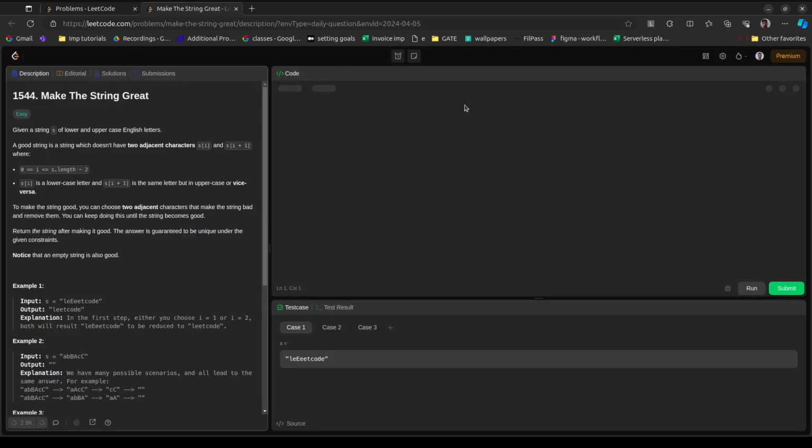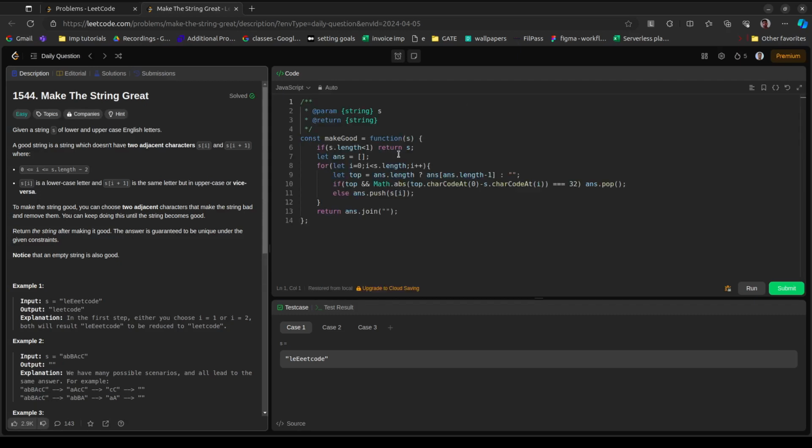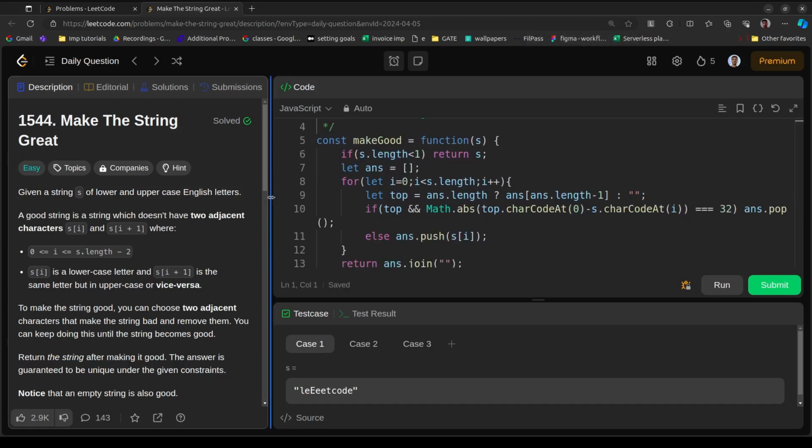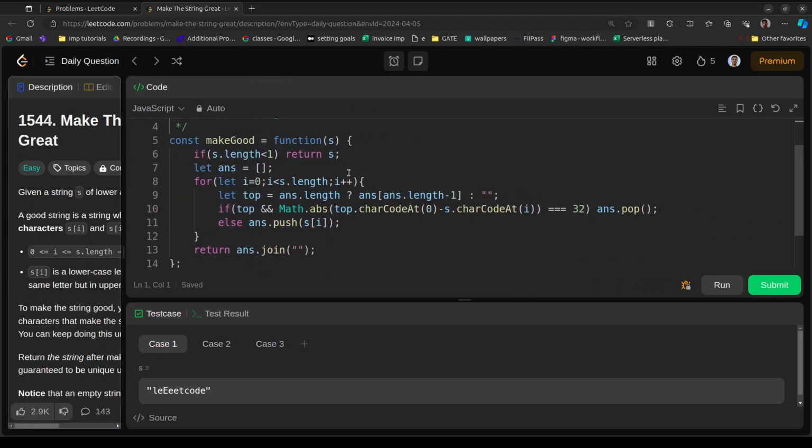This was yesterday's April 5th LeetCode challenge. This LeetCode challenge is written in JavaScript, but it is the same thing, you don't have to worry. I'll just increase the font size here. This is the code that I wrote. This is basically a function. You don't have to understand the code, but just understand this.